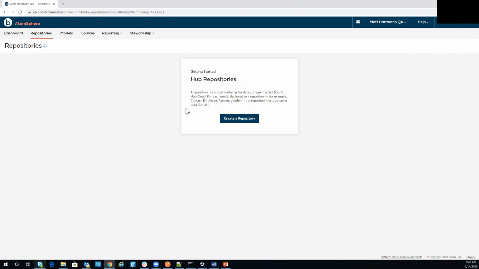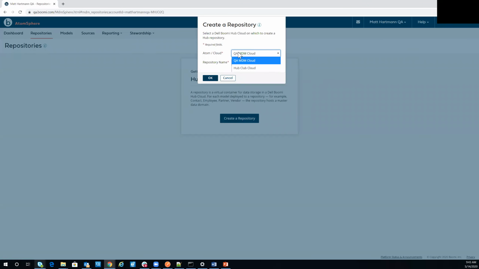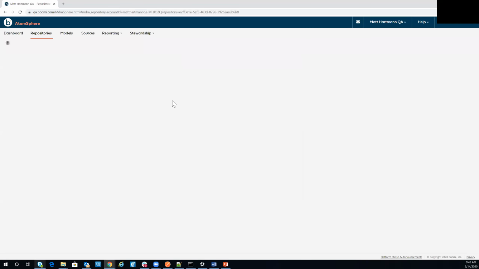First things first, the repository. As we mentioned, it is a virtual container for storing your models. As it says here, contact, employee, et cetera. Let's just create a simple repository. I'm going to put myself on the QA cloud. Repository name, I'll name it QA, because as I discussed, you get two repositories, one for QA and one for production. I'll click OK there.